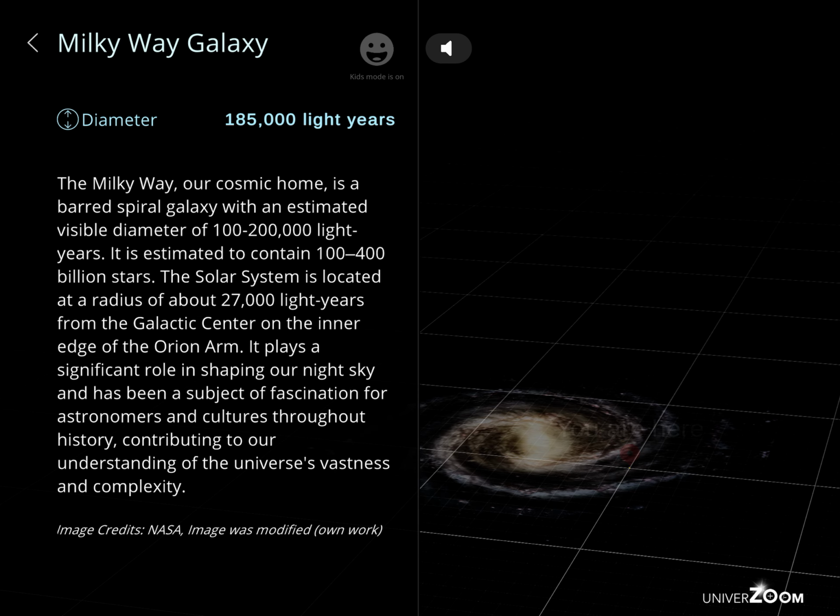Milky Way galaxy, diameter 185,000 light-years. The Milky Way, our cosmic home, is a barred spiral galaxy with an estimated visible diameter of 100 to 200,000 light-years. It is estimated to contain 100-400 billion stars. The solar system is located at a radius of about 27,000 light-years from the galactic center on the inner edge of the Orion Arm. It plays a significant role in shaping our night sky and has been a subject of fascination for astronomers and cultures throughout history, contributing to our understanding of the universe's vastness and complexity.